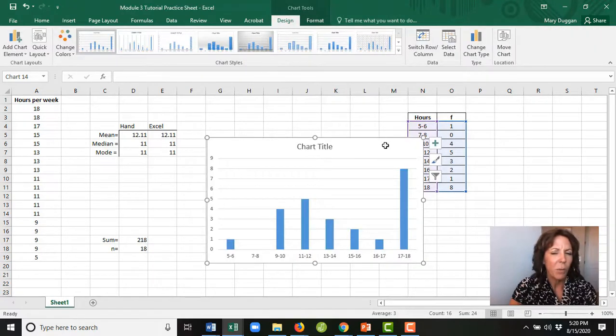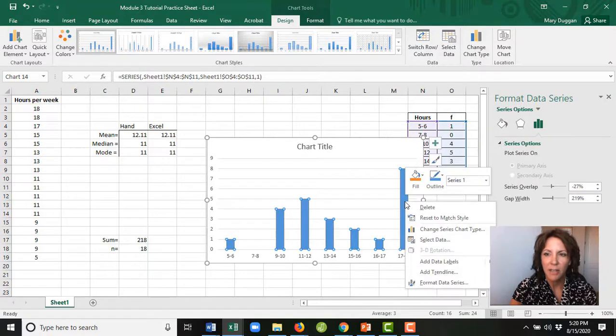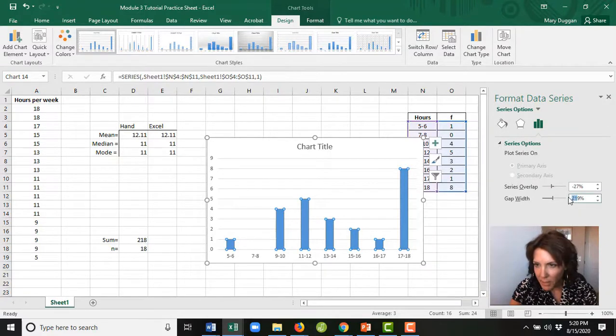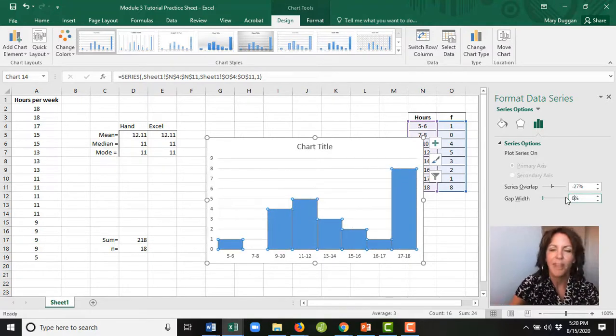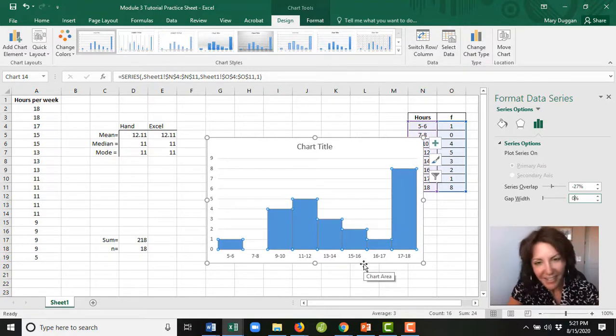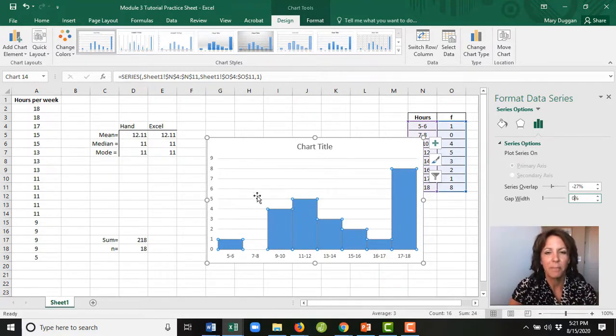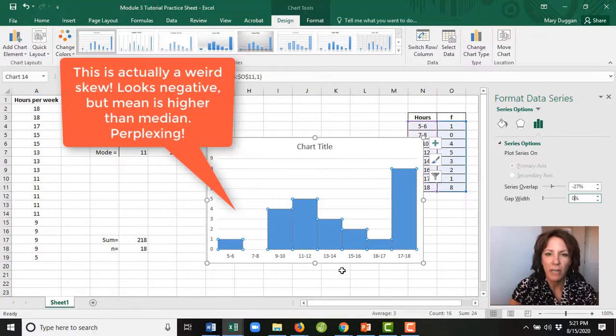Now you might be like, well, why are you inserting a bar graph? This is a histogram. Well, Excel gives me problems, so this is what I have to do first. And then I double click on the bars, and where it says gap width, I'm going to make this 0. And now it becomes a histogram. Now everything is touching. And so what we see is this is not a normal distribution, that it looks like it's negatively skewed to a certain degree.